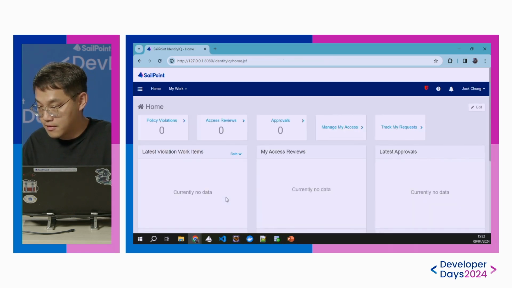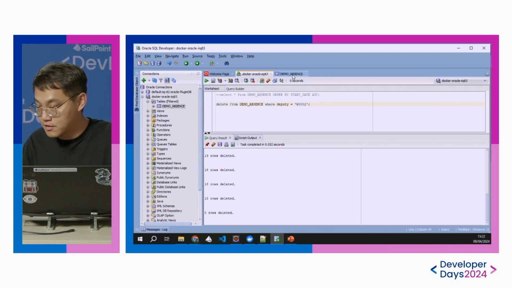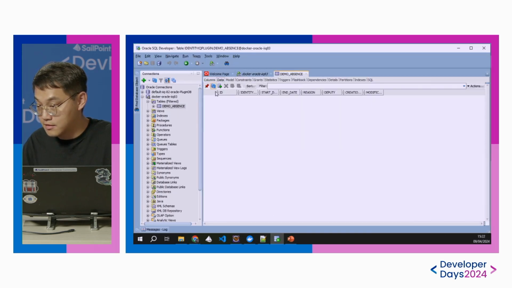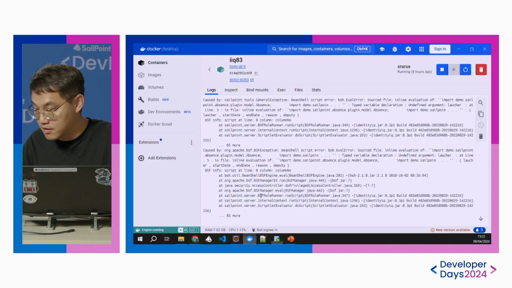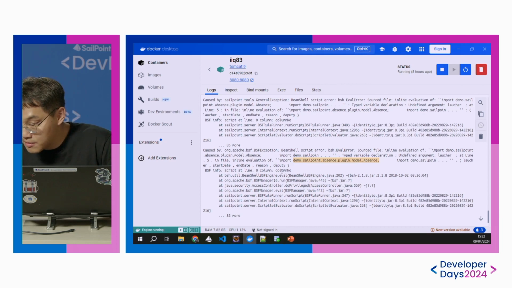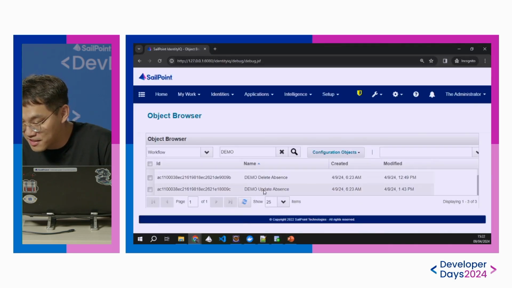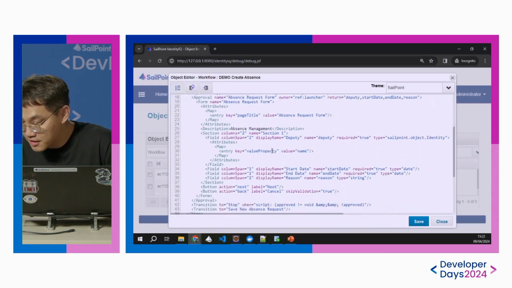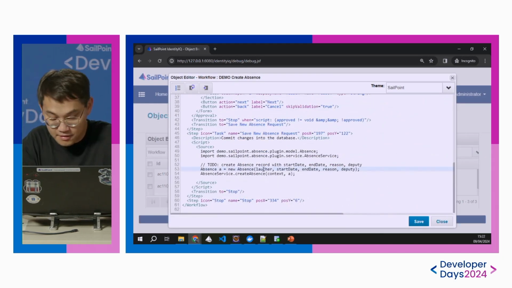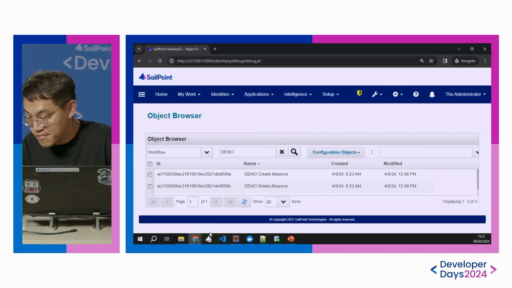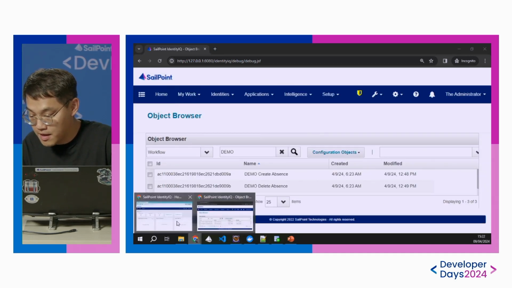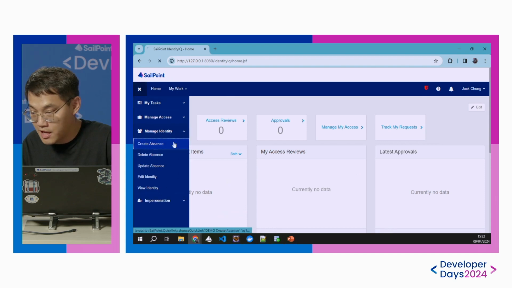Then let's go to the database for a quick look at where this was created. Oh, there's something wrong here. Okay, it's a typo. I'm missing an N here. But that's easy. Launcher. Let's try again. Back here. Create absence.